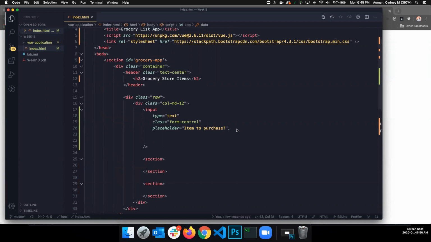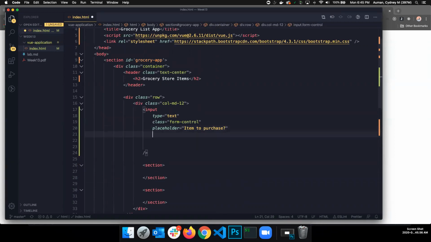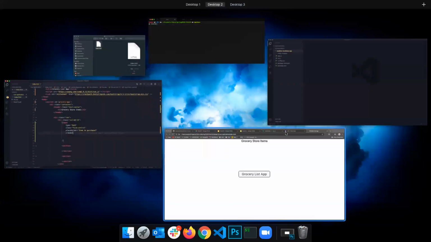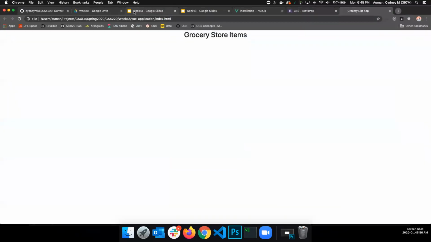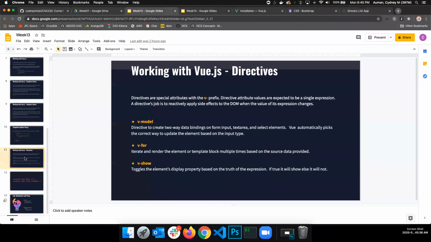All right, and I remembered that because I finally got to actually doing that. So now we're going to use the Model Directive. And if we remember from the slides, we go back, take a quick look here at slide 13. Model is what's going to create this two-way data binding from our form input field into our Vue application, right? And Vue will automatically pick the correct way to update these elements based on type.